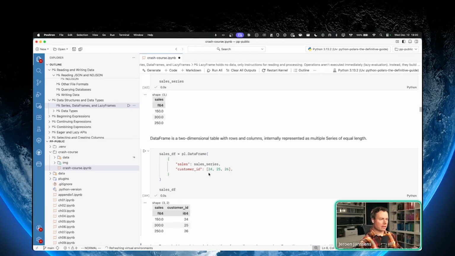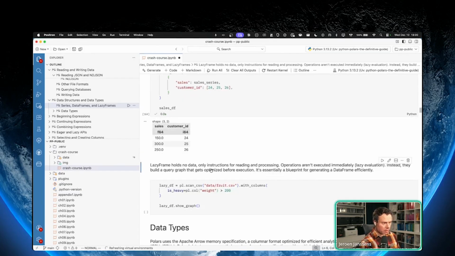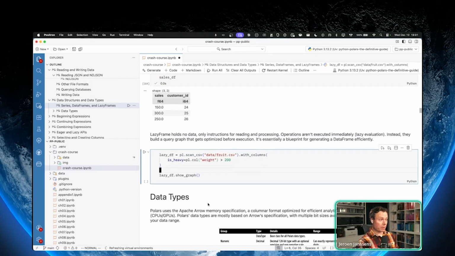Now, besides a data frame, there's a third important data structure in Polars, and that's a lazy frame. A lazy frame by itself typically holds no data. It's more a recipe. It contains the instructions that Polars needs in order to read some data and process it, but by itself, it doesn't do anything. Let me give you an example here.